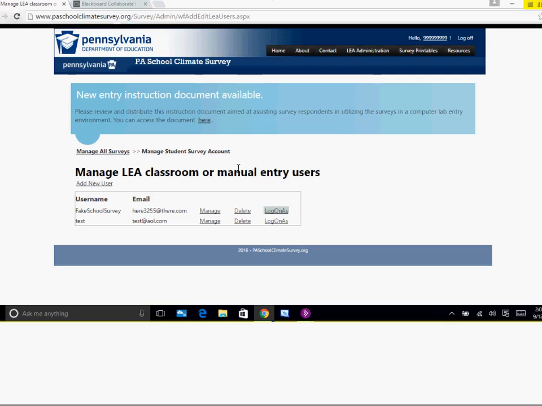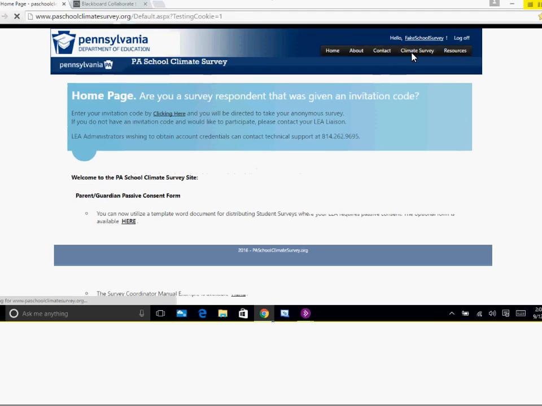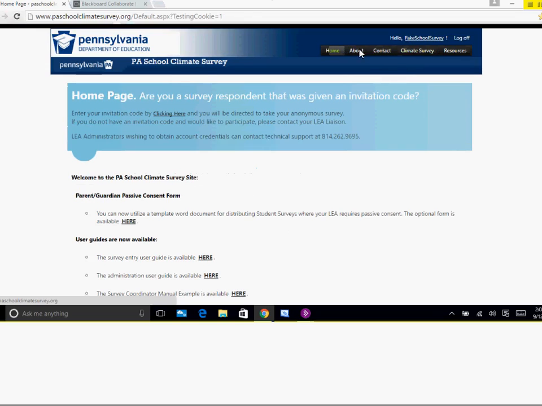I'm going under Manage Student Account, and I'm logging in as our newly created account. Your other method is to log off, log in, entering your username and password that you just created. You'll notice the menu options have changed. I'm clicking on Climate Survey.